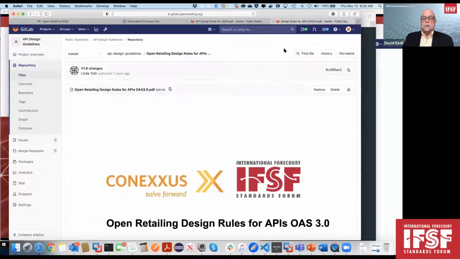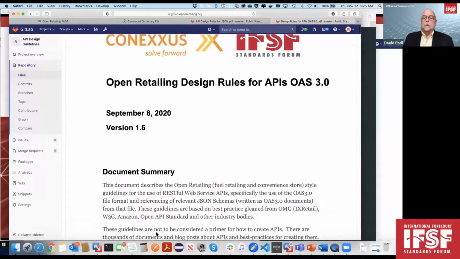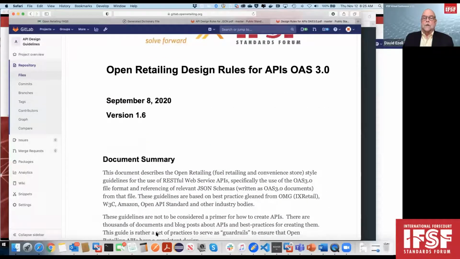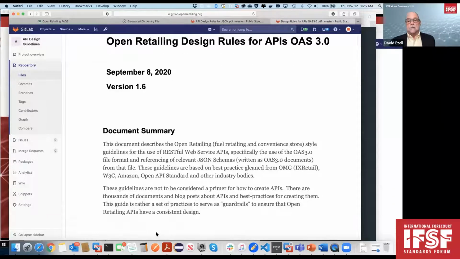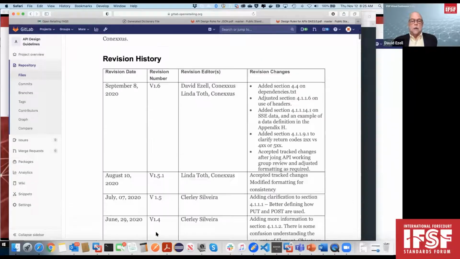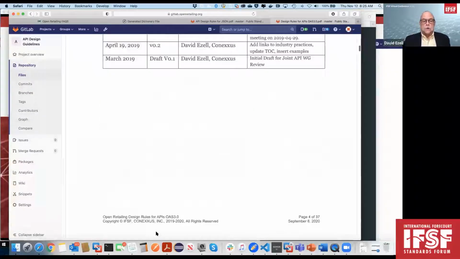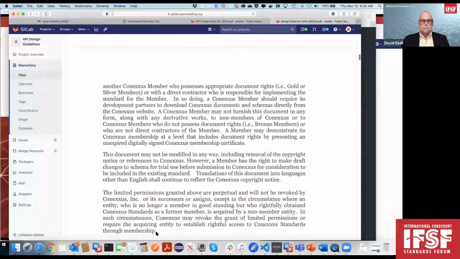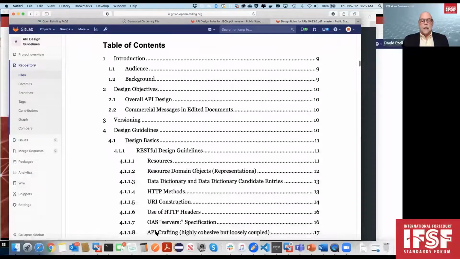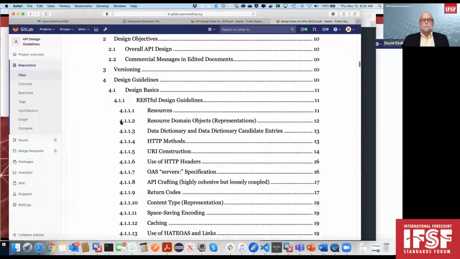So the other document I wanted to show you was the design rules for APIs for Open API specification. That's what OAS stands for. So likewise, we'll just look at the contents. It explains what the design basics are and how to use RESTful design to create an API.